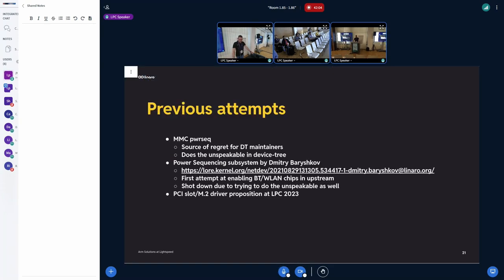And finally, during last year's Linux Plumbers, we discussed a thing that we referred to as the M.2 PCI slot driver. Eventually, nothing came out of it, but this was the base for what I did with PCI and what I'm going to be showing soon.